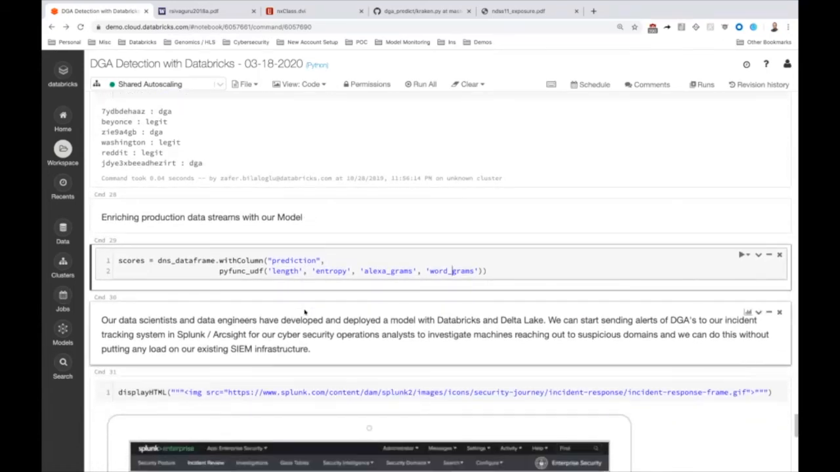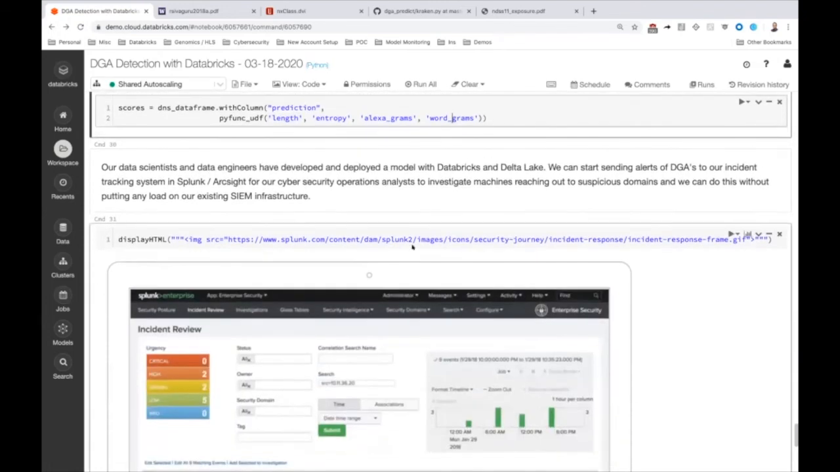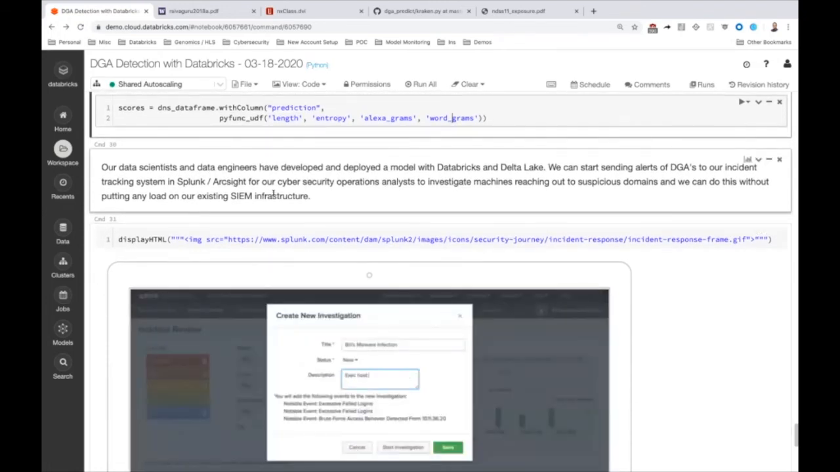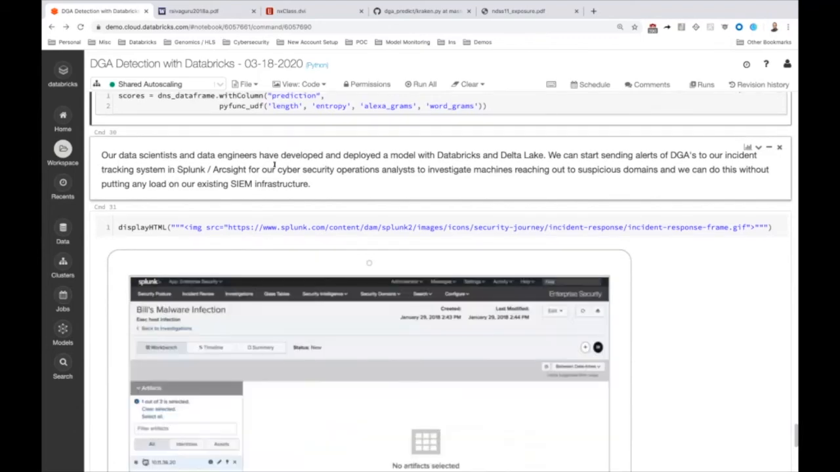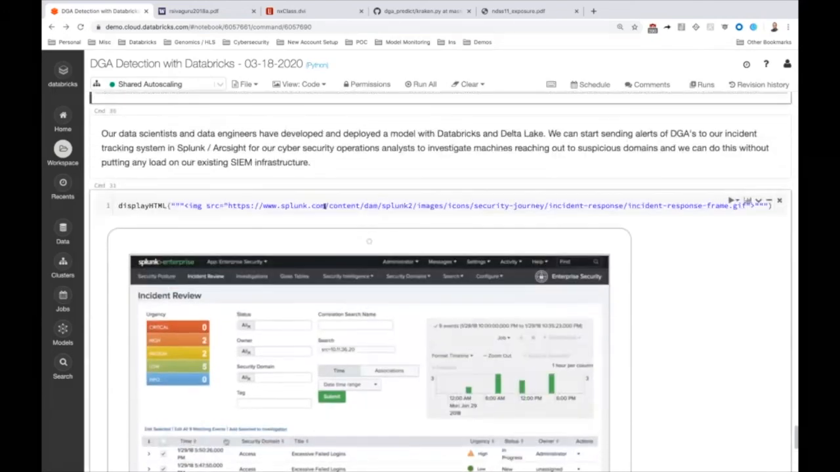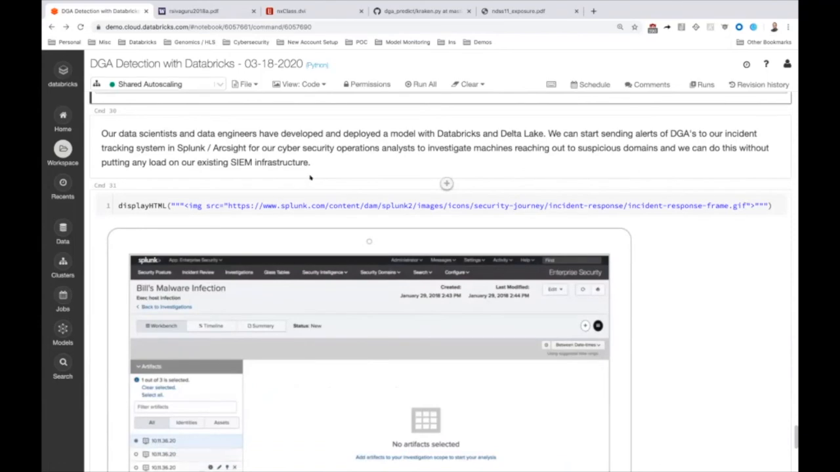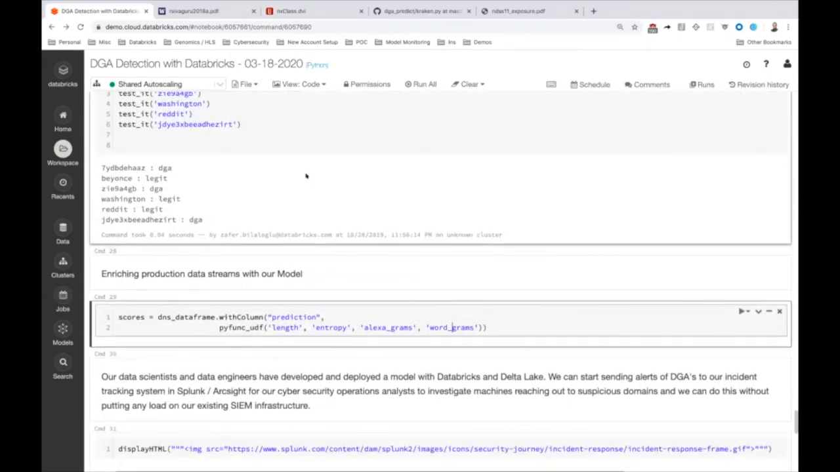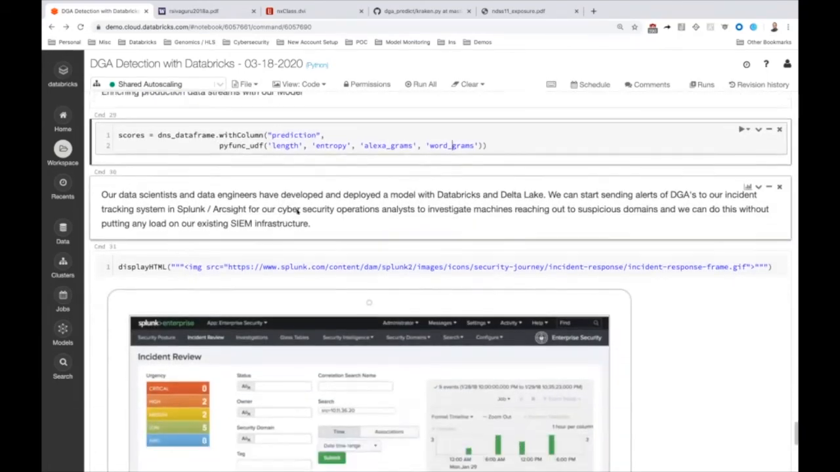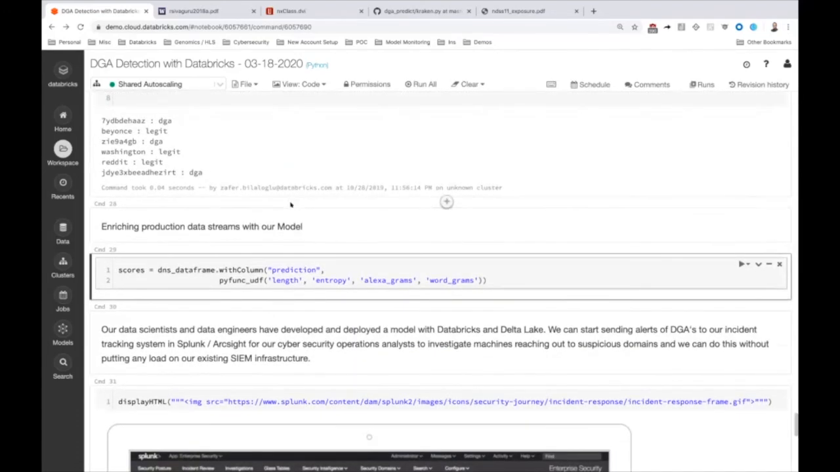In closing, our data scientists and data engineers can develop and deploy a model. Now that we've developed and deployed that model, we can start sending alerts to our incident tracking system, and tools like Splunk and ArcSight, for our cyber operations analysts to start looking through and investigating if any suspicious domains are being reached out to within our network. We can do this without putting any existing load on our SIEM infrastructure and do this at scale with petabytes of data.